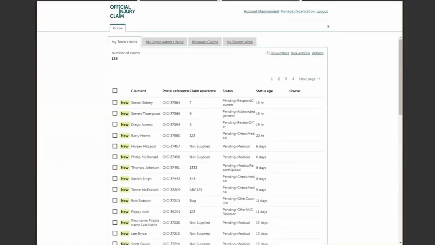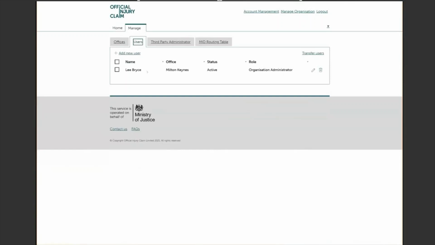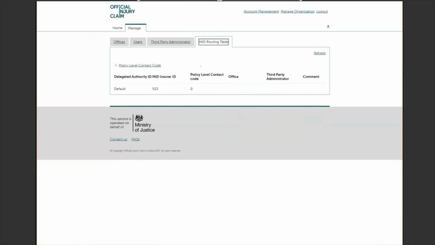And the organisation administrator is able to add new offices through the Manage Organisation tab, new users through the Users tab. You're able to see any third-party administrators that you're paired with under the third-party administrators tab, and also you're able to organise the claims routing for particular claims under particular MID ID and via the policy level contact code via the MID routing table tab.